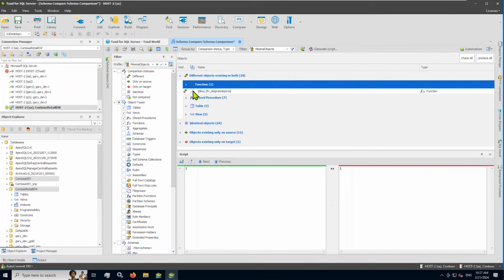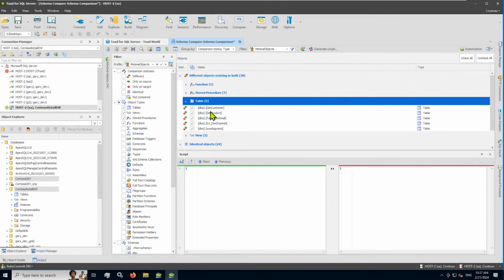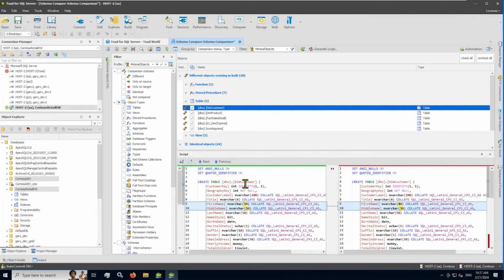For example, there are differences in functions. Okay, that's not an important one, but in terms of things like tables, there are 5 tables that are different between my source and target. What are those differences? You'll see them visually here. What's really nice is that these differences will be color-coded.